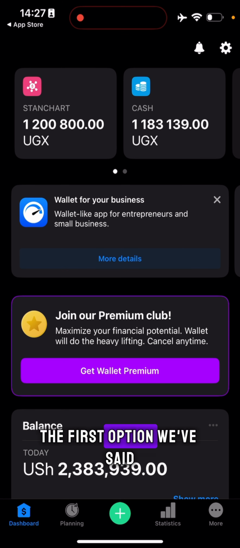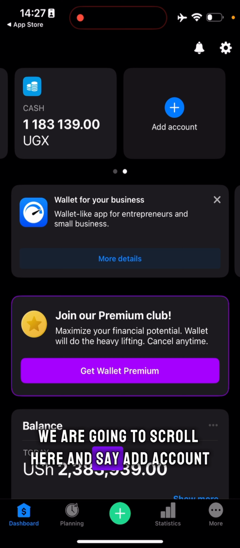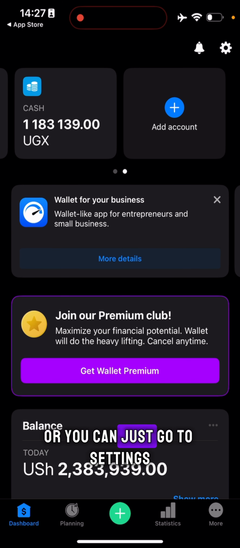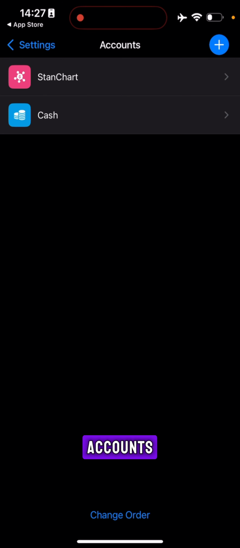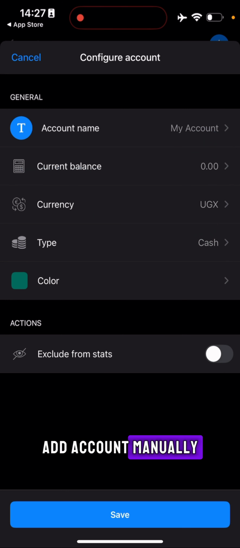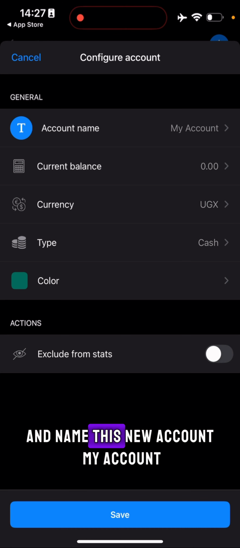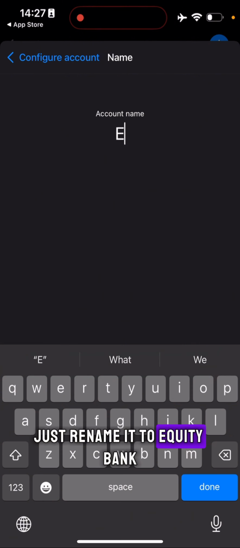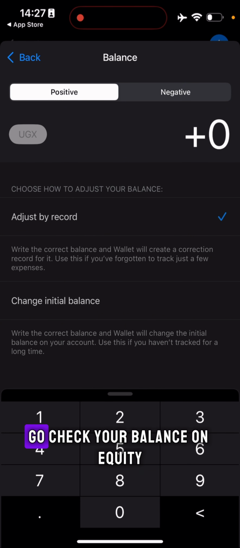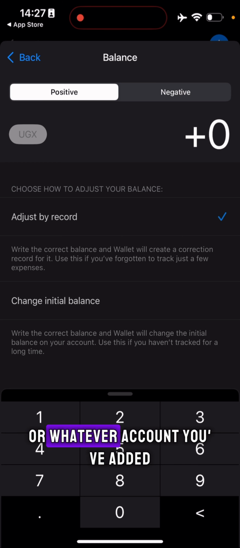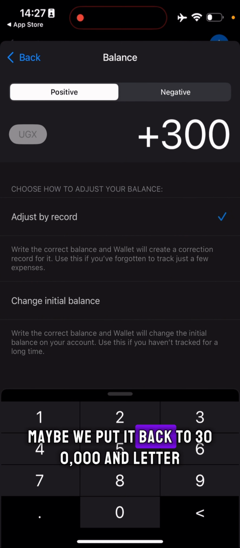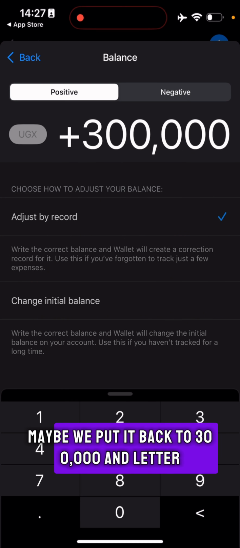The first option, we are going to scroll here and say add account. But you may add it from the dashboard, or you can just go to settings, accounts, add account manually, and name this new account. My account, just rename it to Equity Bank. Done. How much money do you have there? Go check your balance on Equity or whatever account you've added and maybe we put it back to 300,000.